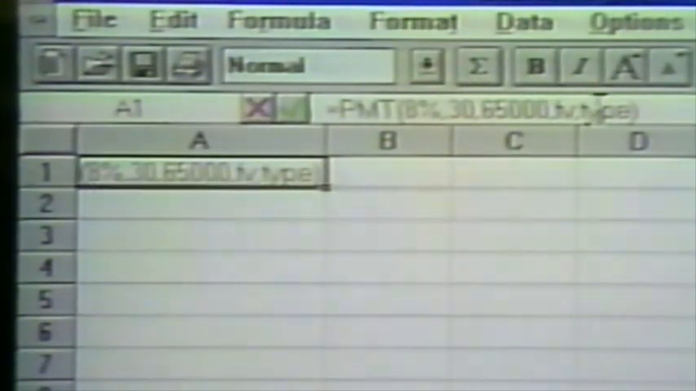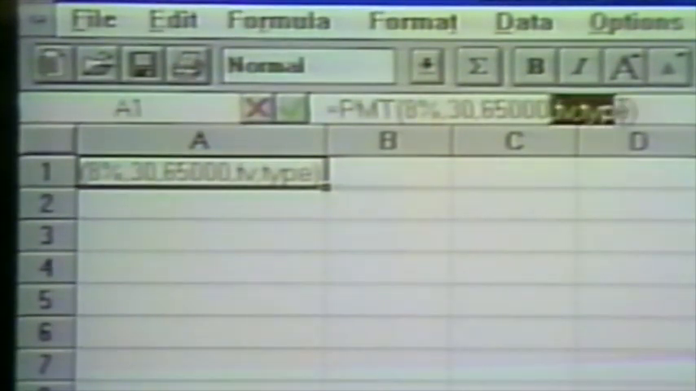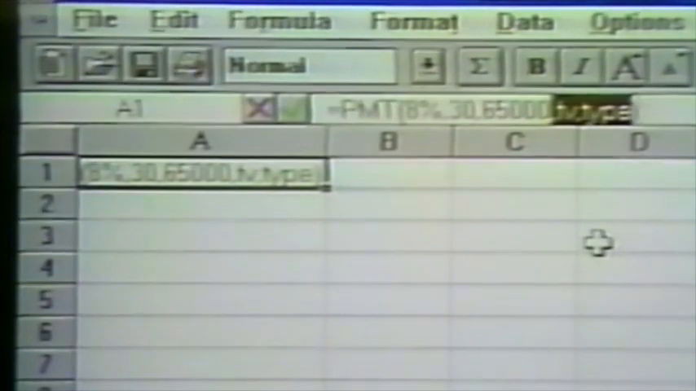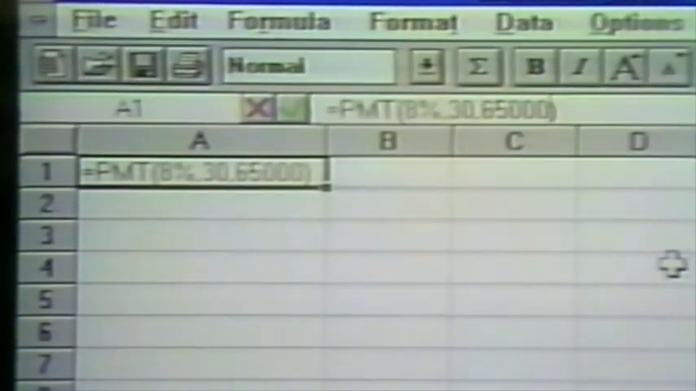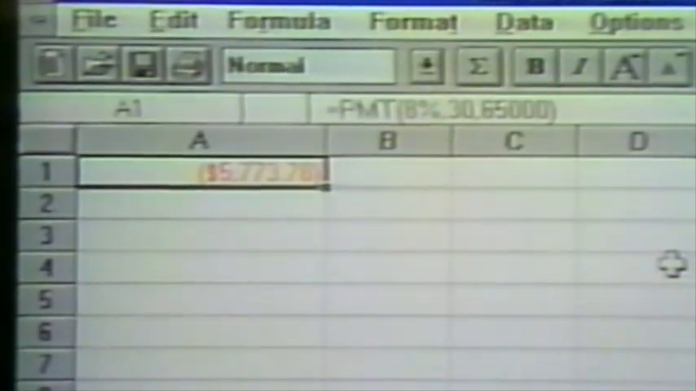The type refers to whether the payments are due at the beginning or at the end of the period. 0 would indicate the beginning of the period, and 1 would indicate the end. We want to make these both 0, and a quick way to do that is to delete them from the formula list. So the formula will assume those are both equal to 0. Now when we hit Enter, a payment is entered into this cell.